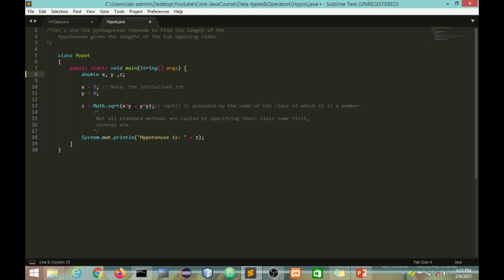times x, x squared, and then y squared. So we are using the asterisk there, plus y times y. If you can see, the square root method is preceded by the name of the class of which it is a member.